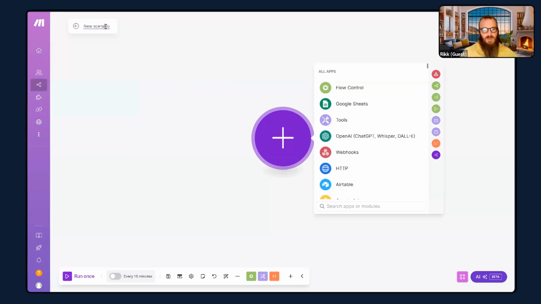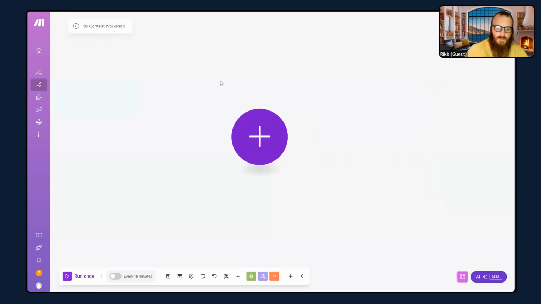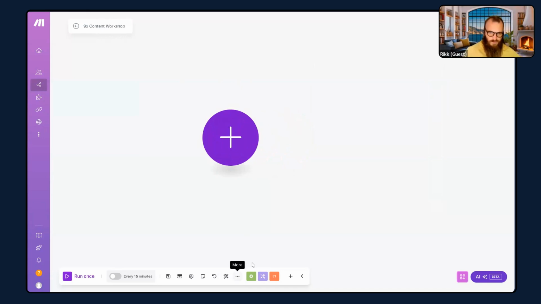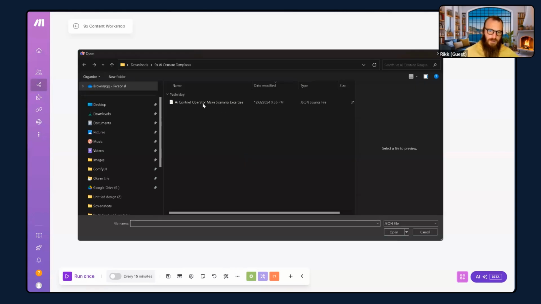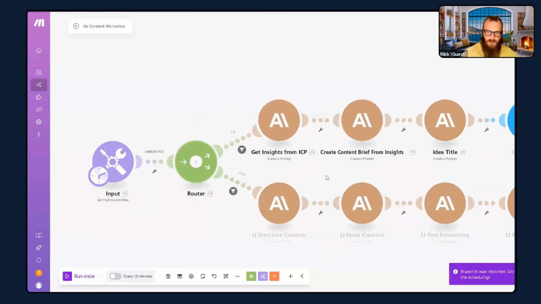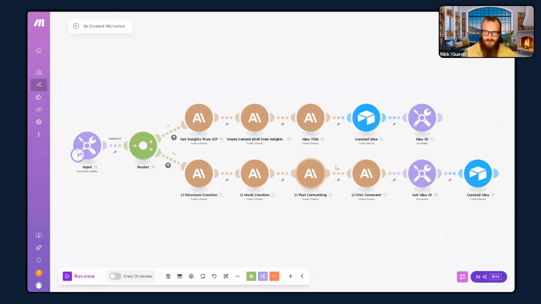So once you're over here, best practice is always to name your scenario, especially if you start experimenting with new ones. Go ahead and say this is the 9x workshop. Very good. Then down here, there are these three little dots. We're going to click on these three dots and choose import blueprint. Wherever you saved this blueprint, most likely in your downloads, especially if you grabbed it from the chat or from the website, go ahead and choose the file and select the AI content operator Make scenario exercise. Hopefully I spelled exercise right. Then we'll save it, and voila, we have everything we need to do this.